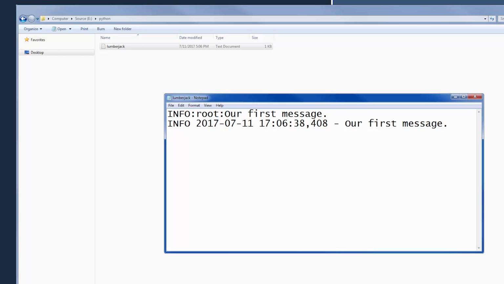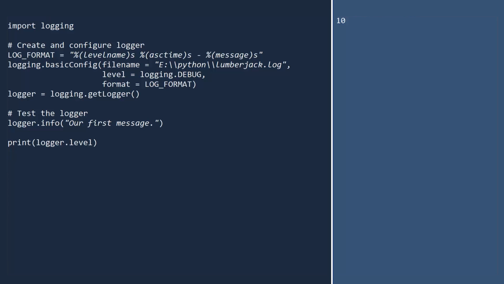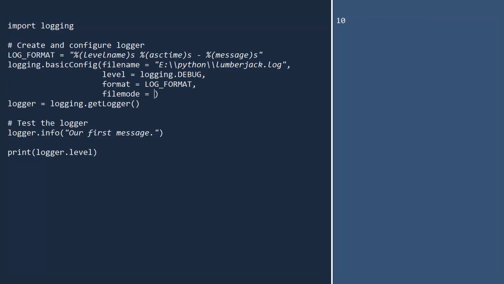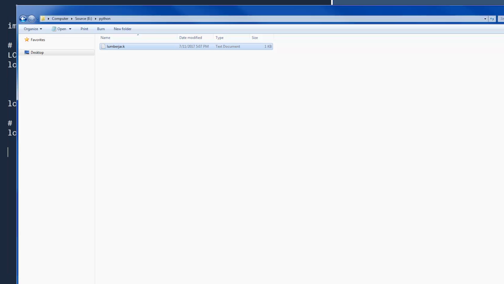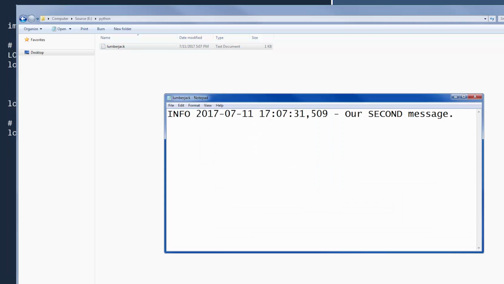Notice that the first message is still there. This is because by default, the log file is created in append mode. If you want the log file to be overwritten each time, change the file mode to W. Let's also change the message. Then run. If you look at the log file again, you will see the old log messages have been overwritten, and only our most recent message appears.